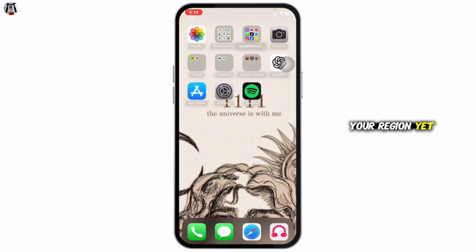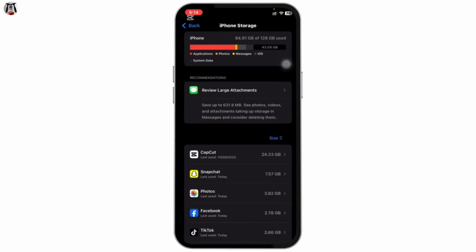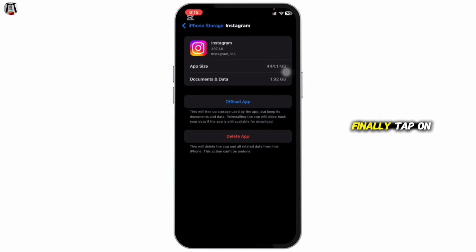You can also go into your phone's settings, then tap on General followed by iPhone Storage. Here, search for Instagram and tap on it. Finally, tap on Offload app and reinstall it from the App Store. This helps refresh the app without losing your account data.